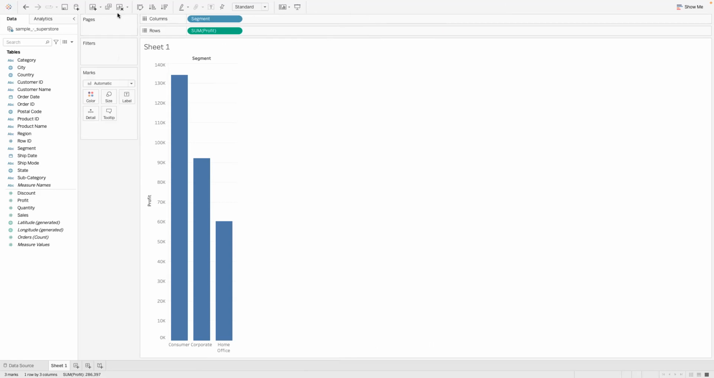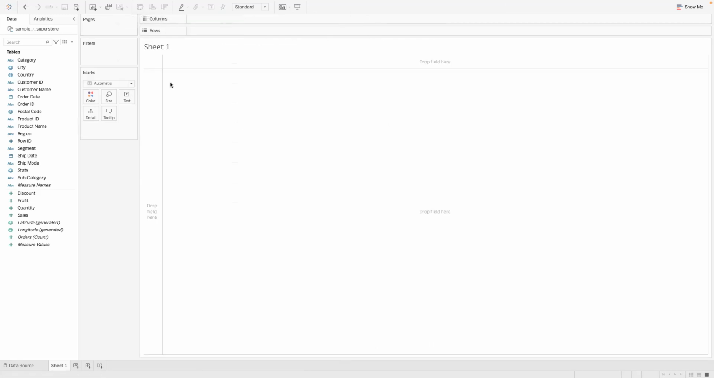So I'm going to clear this out because we don't need it. I'm just showing you what the measure and dimension parameters do over there. So the first thing we want to do in order to create that, let me rename this to data table. Okay.